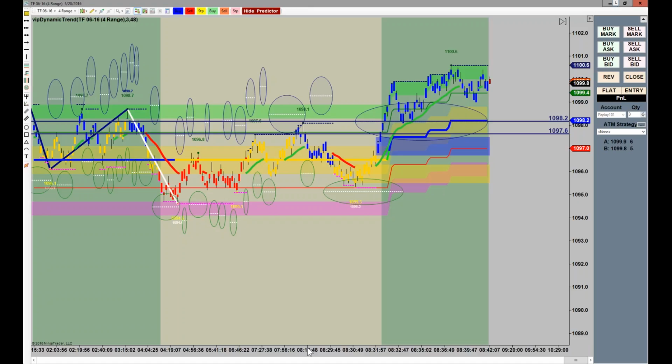Now, we did have a couple of trades we could clearly see from micro type that we could have gotten 7 or 8, 9 ticks or so, but we're just going to wait for this retracement.